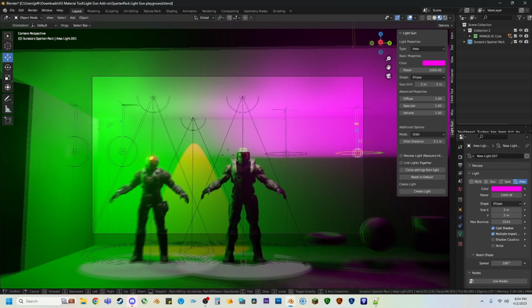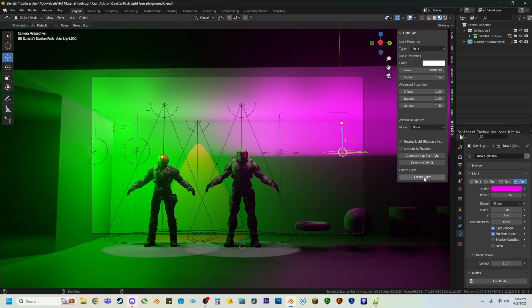And if you get stuck and you want to just go back to the basics, there's a reset to default button, which generates just a white point light with default settings. And it kind of clears this whole thing for you. All right, and that's just about it.